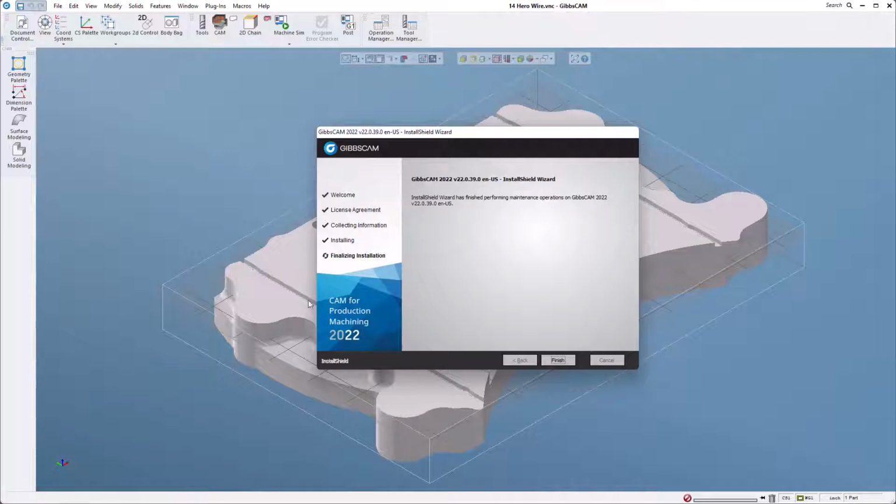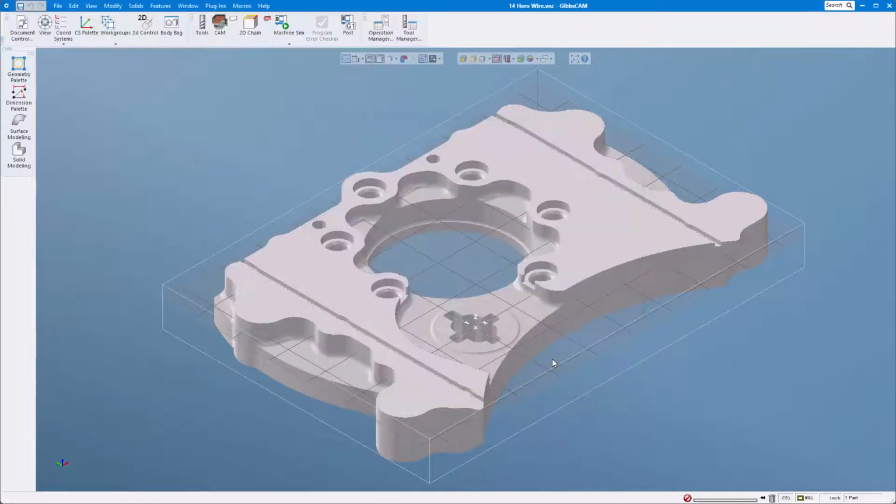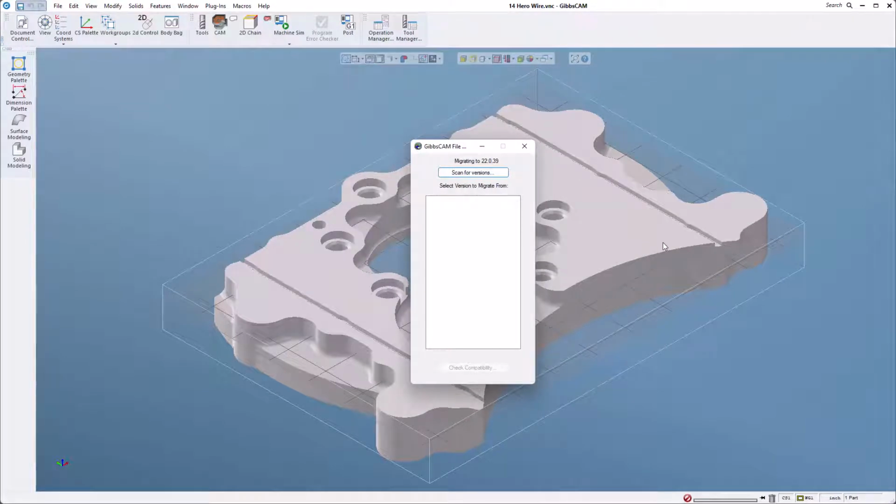So I fast forwarded a little bit. After the new version was installed, I'm going to go ahead and click Finish. Depending on if you're loading a new version or an update, you may automatically get this migration tool pop up. If you don't and you still want to migrate versions, you can open it up through your Start menu. The migration tool is a great way to get all of your files over to the new version automatically without having to manually transfer them.